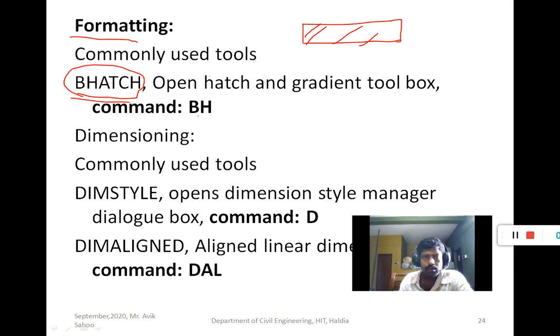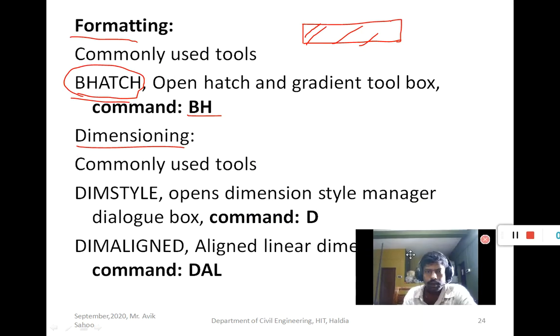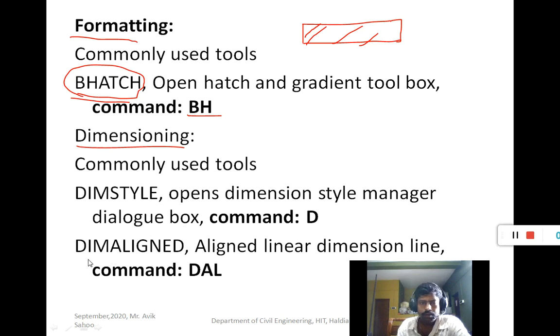The command is BH. Dimensioning, to give the dimensions: use dimension style. Here you can change the setting of the dimension style, and this is the aligned linear dimension line. For dimensioning you can type this command, or for setting the dimension style you use this command and change the setting.